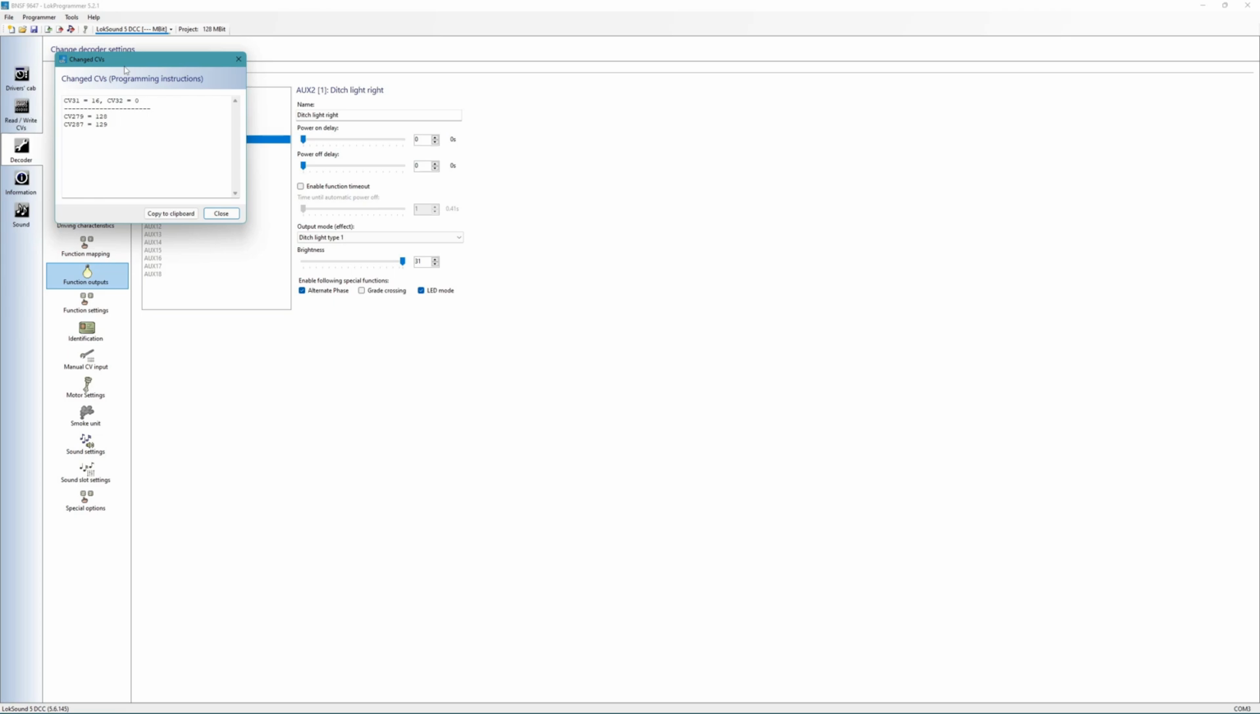So in this case, by setting CV31 to 16 and CV32 to 0, we're telling it to use the first register, register 0, and then look at, within that register, CV279 and 287, both of which need to be set. CV279 to 128 and CV287 to 129. So if you program in this order on your DCC system, it will change these settings.